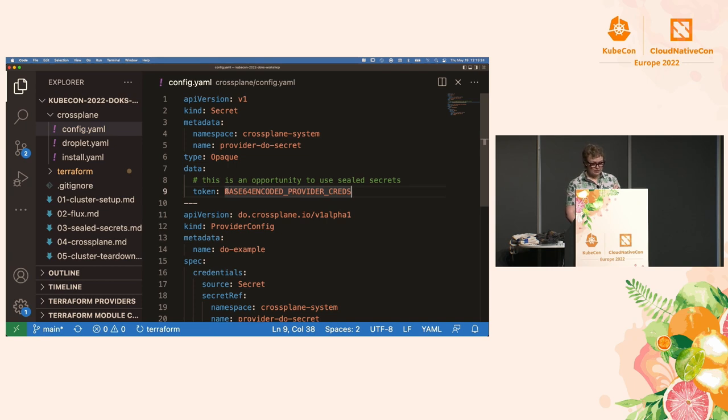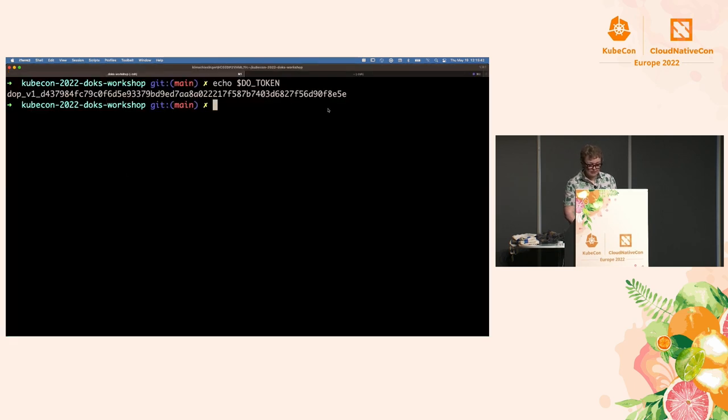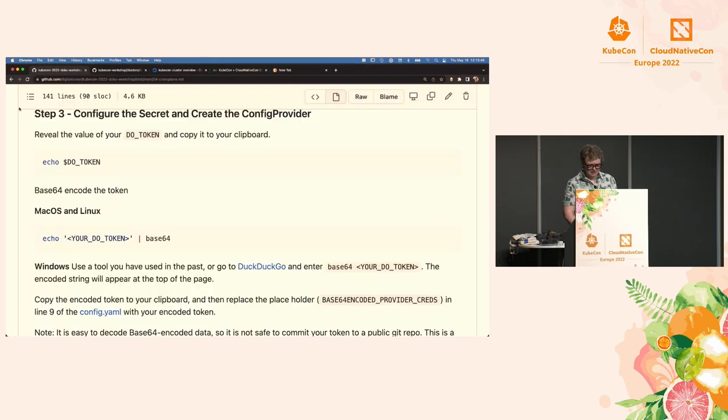There's a placeholder here called base64 encoded provider creds. And I just have a little comment here. This is an opportunity to use sealed secrets. So I won't be able to do that right now, but this is a place where you would use sealed secrets. So you could commit this file up to a public repository. So I have to base64 encode this value. And I have some instructions if you've never done that before.